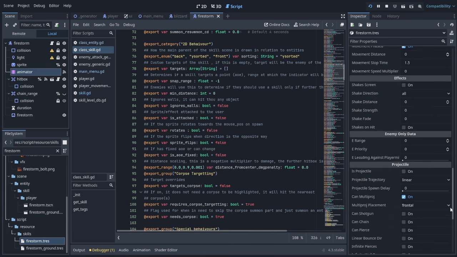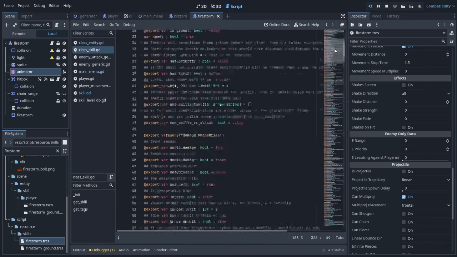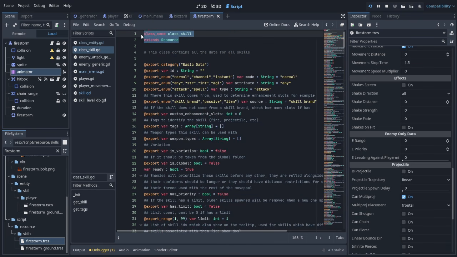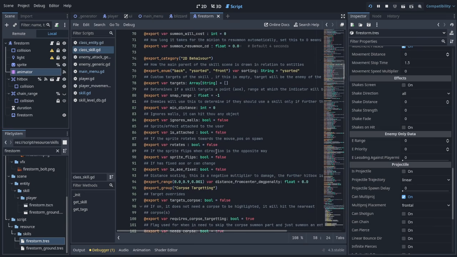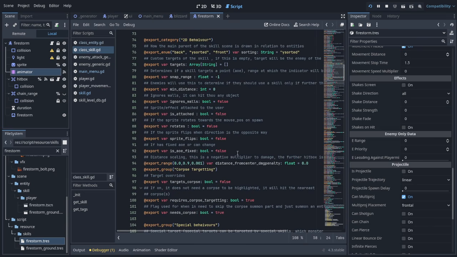This is just a skill class that extends from resource, and you can just add more properties or groups of properties if you want to add a new behavior type. So it makes it easy for me to implement new behaviors for new skills that I want to implement. So that is the first part.